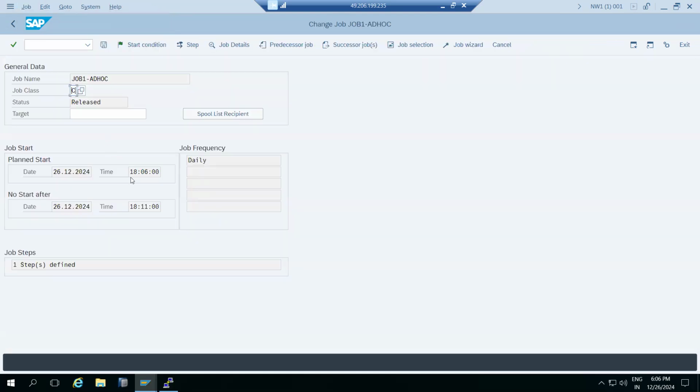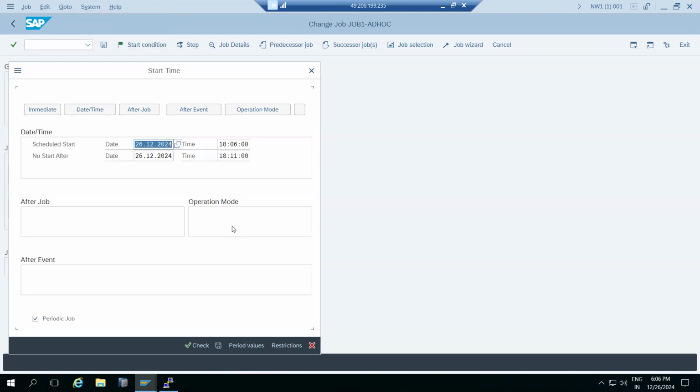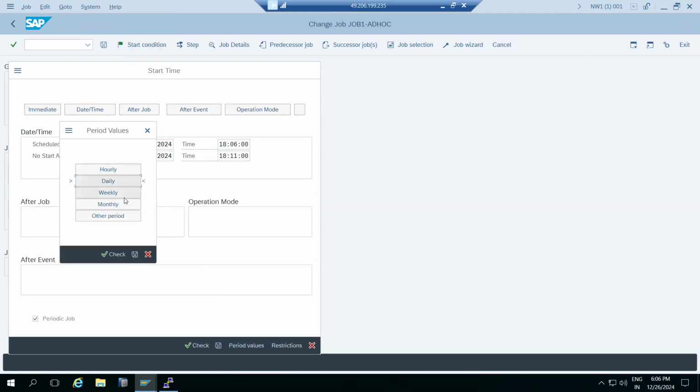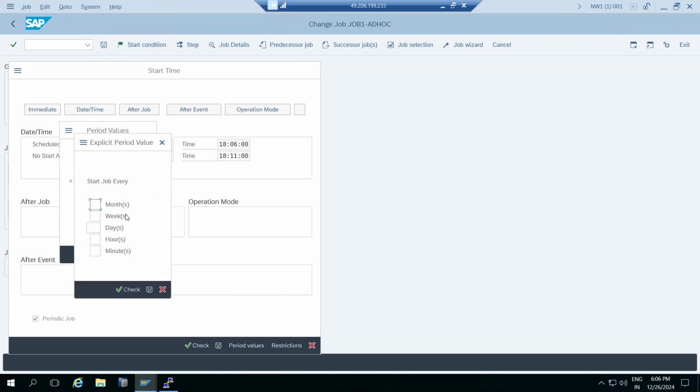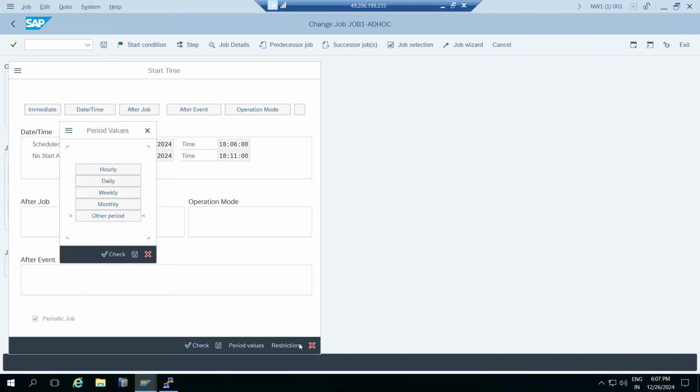This one, let's change. Start conditions. Periodic daily is okay. That's fine. Daily is working, but after that it's not starting; every minute up to not start after 11. But during this time, it should run every 1 minute. Every minute, this is not working. Actually, this scenario won't work. But still, we can think it out. Let's see.